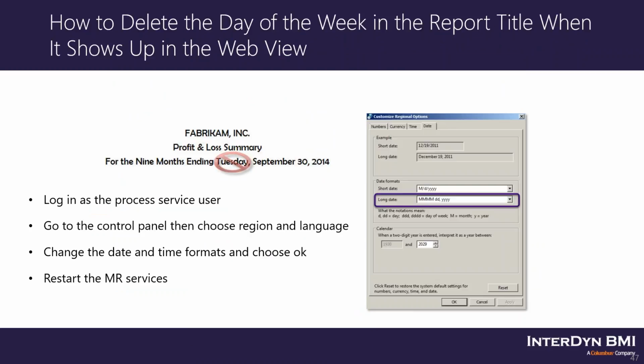All right, that dreaded Tuesday in our reports. I've gotten lots of questions on this one in the past, and this is dealing with the default date setup in your reports or on your individual workstations. If you run a report to a desktop viewer, you can change this setting as your individual user on your workstation. If you're running the web viewer, this needs to be changed by the process service user. You will probably need help from your IT people to get this one fixed.